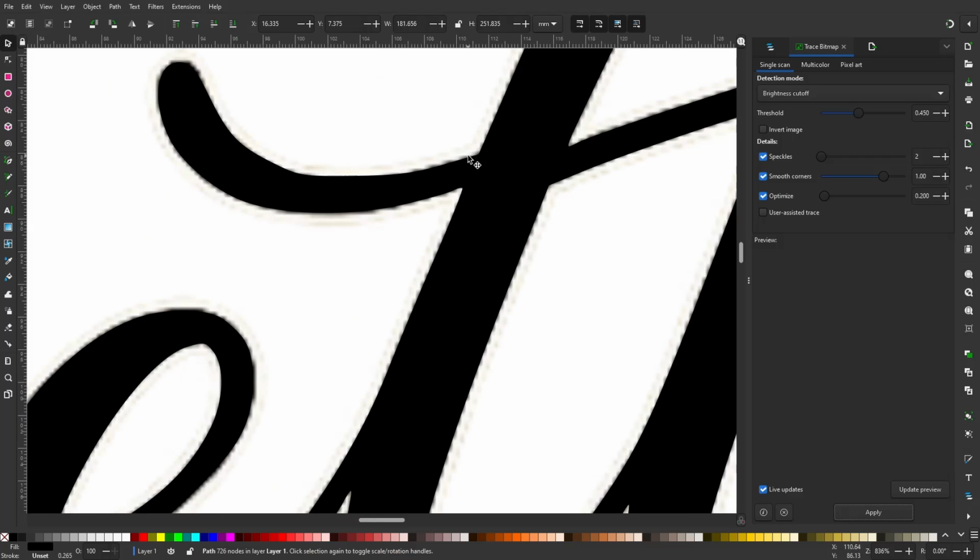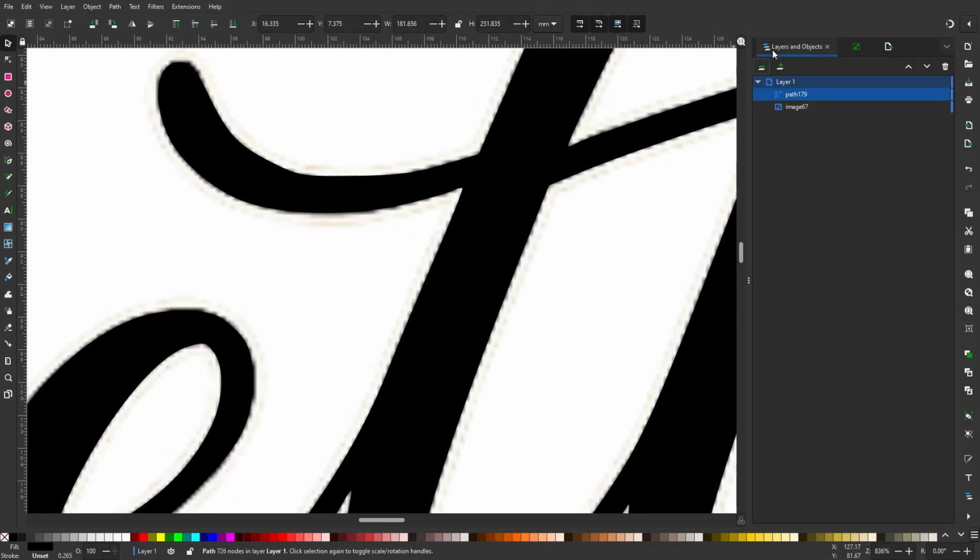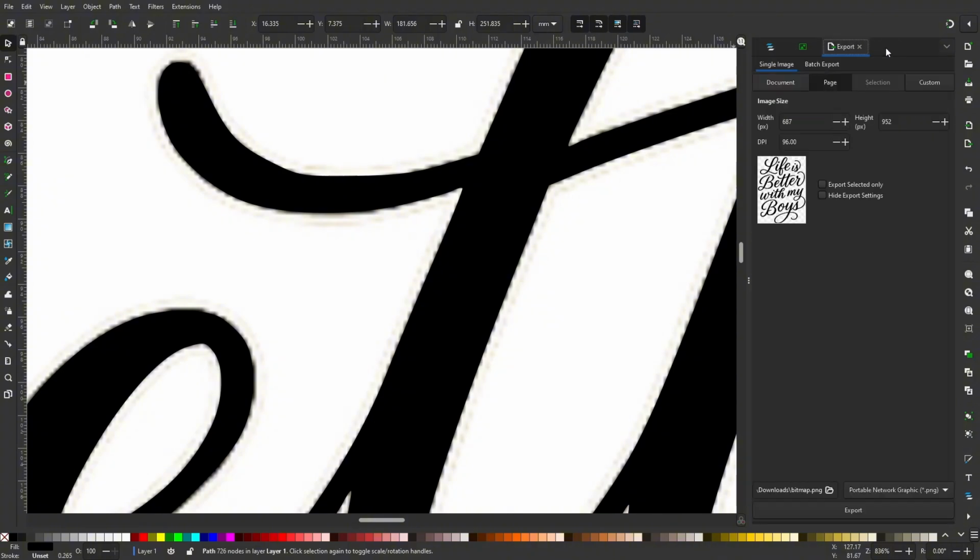Here, you see both the input image and the vectorized image on top. Now, go to Layers and Objects and hide the input image to see the vector only. Make sure only the vector layer is selected and go to the Export panel. Tick the Export Selected Only checkbox. Choose the Plain SVG option. Select the path where your file will be saved and click the Export button.